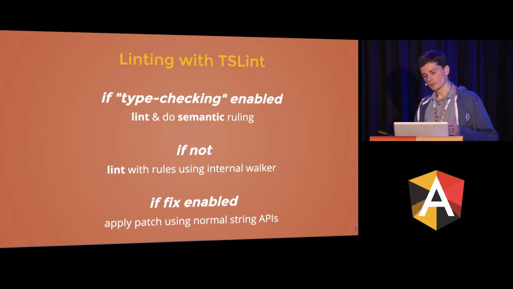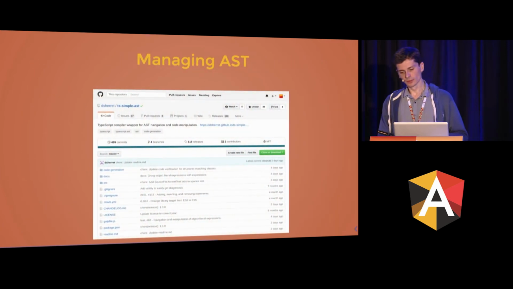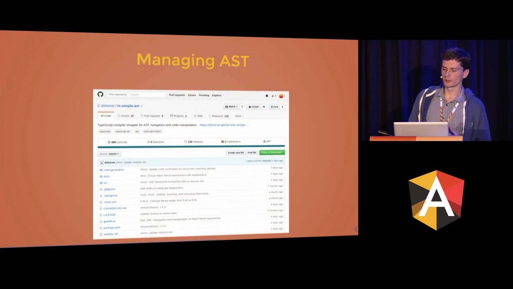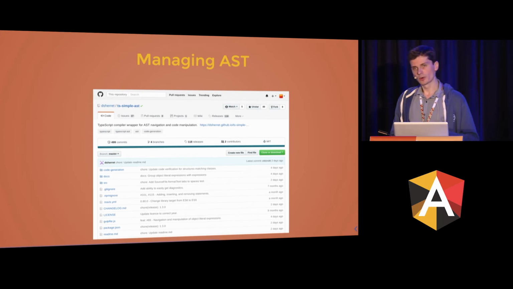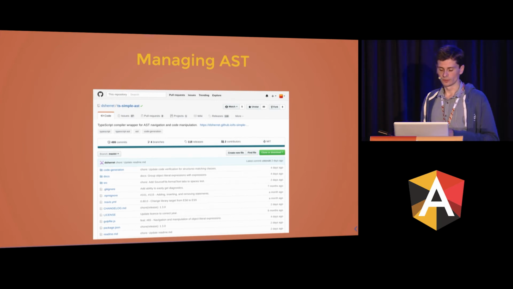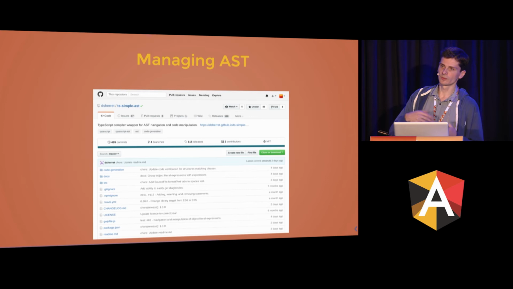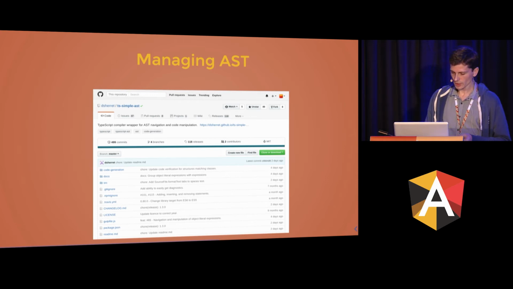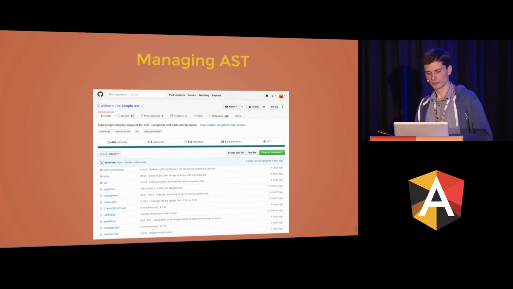If you want to play with the AST and the TypeScript compiler directly, without having to understand all the low-level APIs, you can use a project called TS Simple AST from David Sherret, which is very powerful. With this wrapper, you can easily manipulate and navigate inside the AST, adding nodes, removing them, and editing them if you want. And you will see an example later.